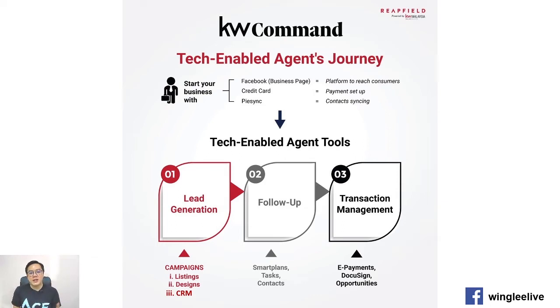After we have done the lead generation, then we move towards the follow-up. Now, if you look at follow-up right now, we have things like Smart Plan. Smart Plan is basically a tool that would automatically help a negotiator or an agent to engage with their client. Now, what do I mean by that? For example, Smart Plan would automate the process of sending emails, sending messages, and also reminding you when you need to call the client.